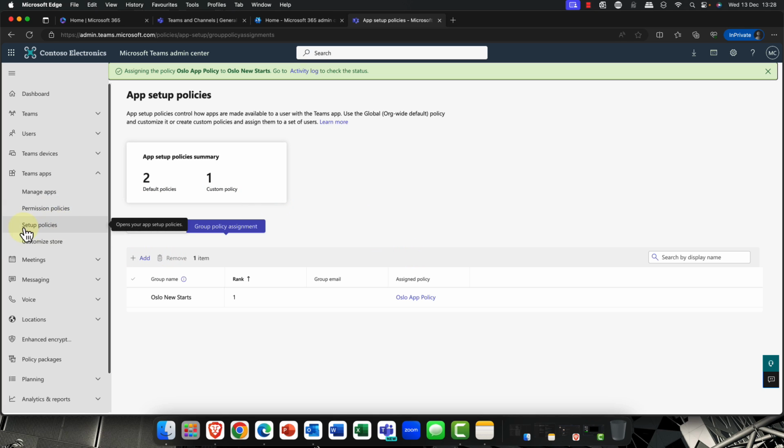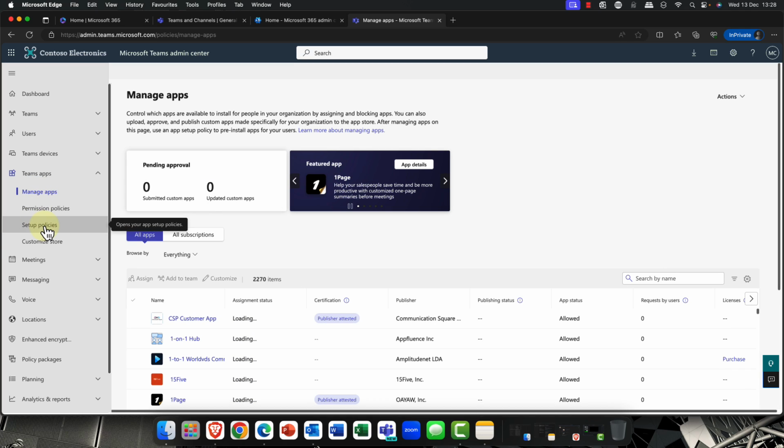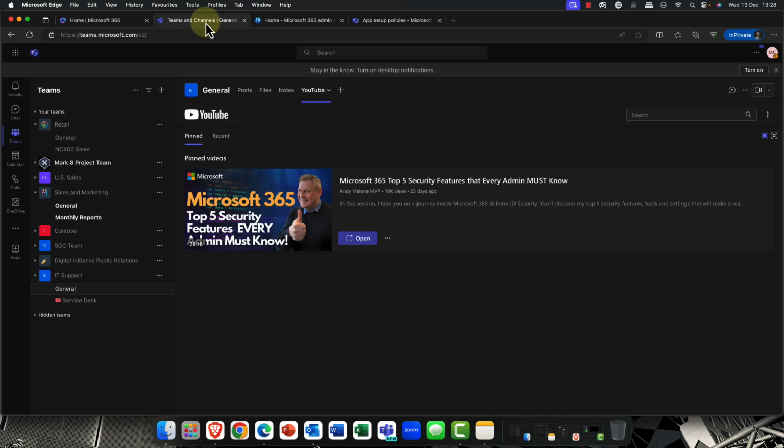That, my friends, as I said, is the setup policies. So in that section, we've had a look at managing apps, adding apps. We've talked about the setup policies and also customizing your store options, as well as managing Teams apps as well.